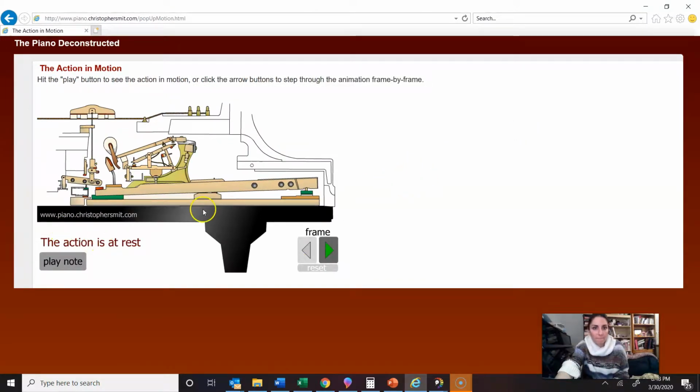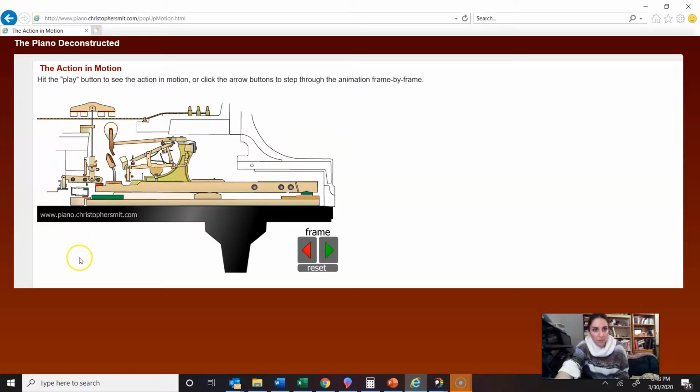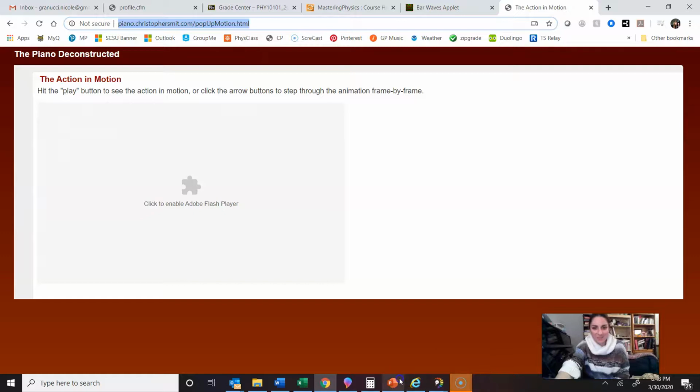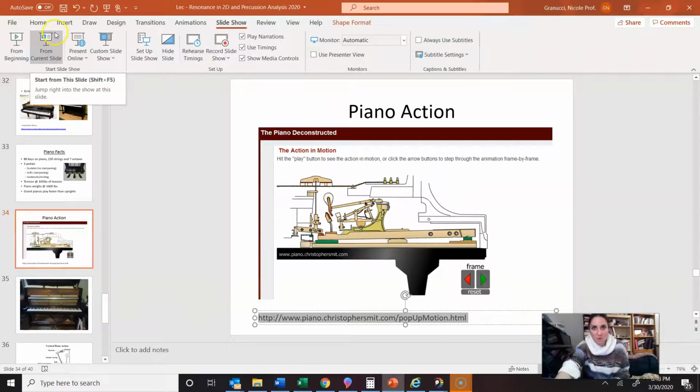There we go. So we're going to play the note. So the string is here. The key is here, and this hammer is going to strike the string. There we go. So release the note and repeat. So as you can see, the mechanics behind a piano, which is why they're expensive, is pretty substantial, right? When I was first teaching, I was like, what?